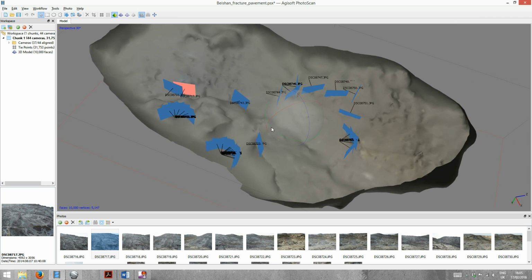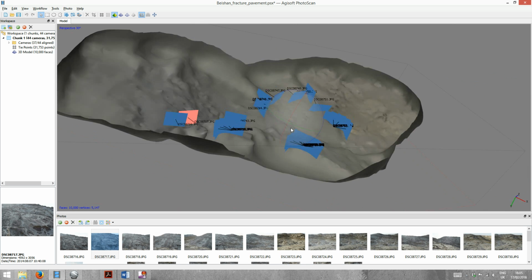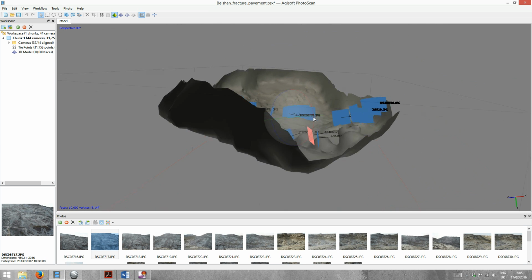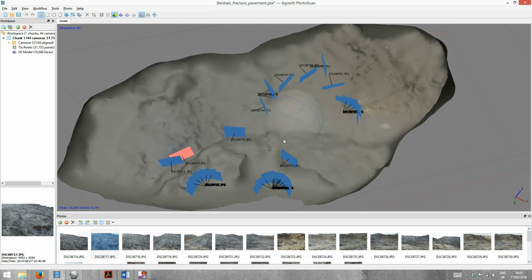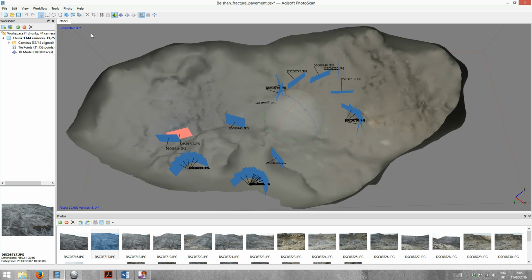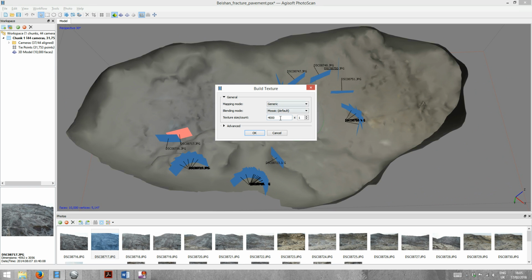Now we have a better idea of what the scene looks like. The steep walls don't look very realistic, but that's probably just an artifact, and we can delete those later. The next thing to do is build a texture. Again, just do something, keep things simple. Let's just leave it at 4000. Let's make it lower, let's make it 2000 to make the whole thing quick.